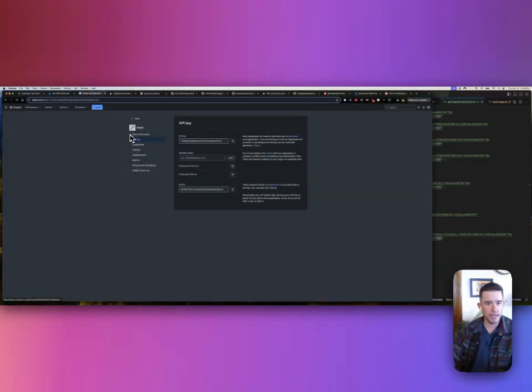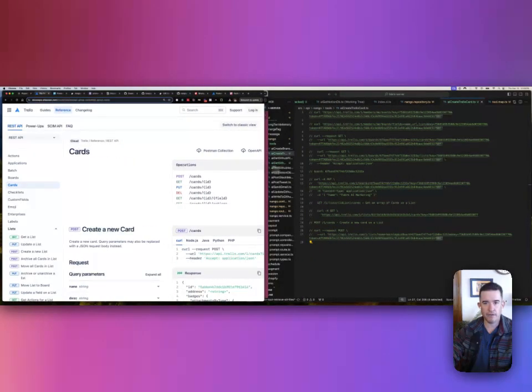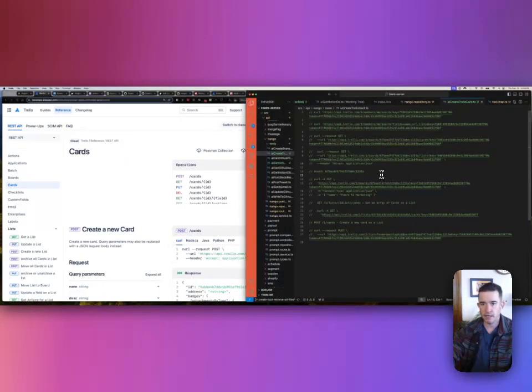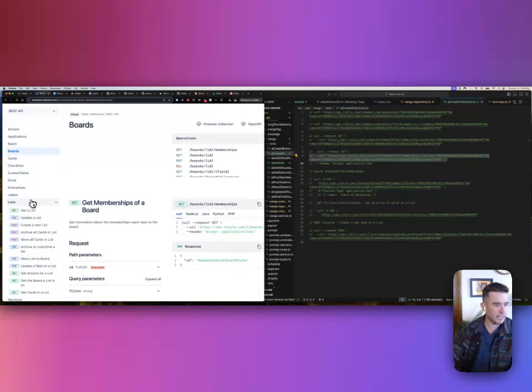So I did have to do that, and I will post how to do this in a different video, but essentially that's what I did. And then once I did that, you can make basically API requests to do different things inside of Trello. Some of those things are like get the board, get a list, get a card. So those are the things.